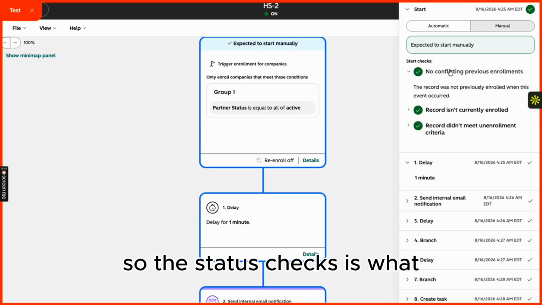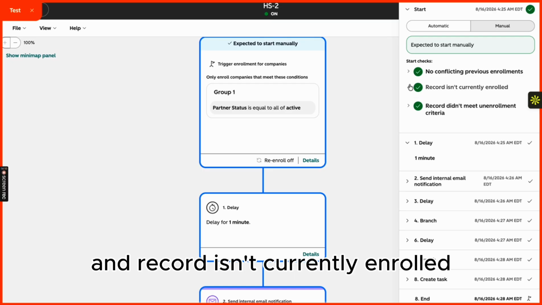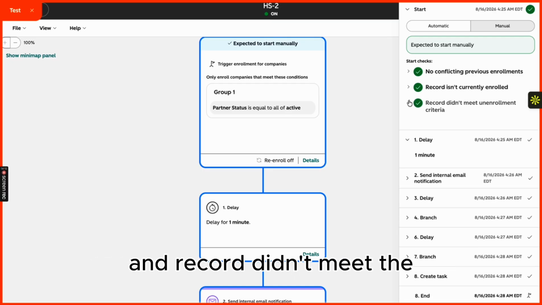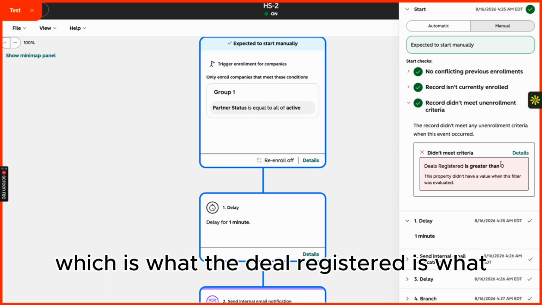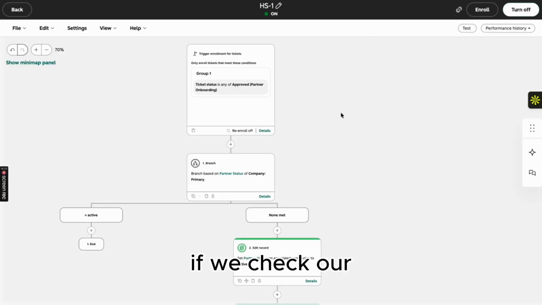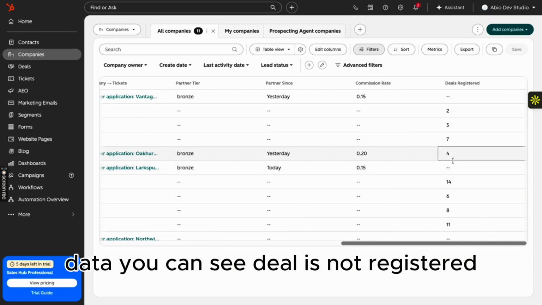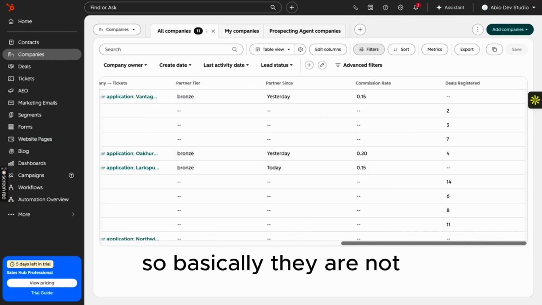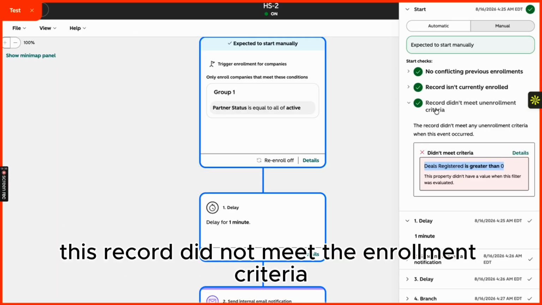So the status checks is what? No conflicting previous enrollment, and record isn't currently enrolled, and the deal registered is what? So if we check our data, you can see deal is not registered. So basically they have not registered any deal. So that is why this record did not meet the enrollment criteria.